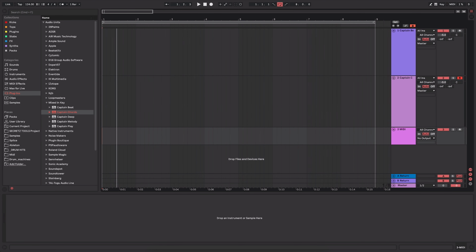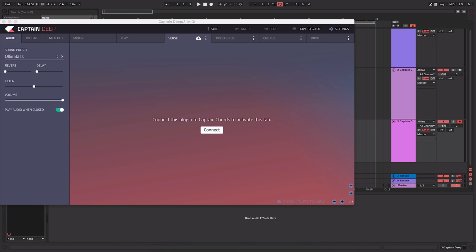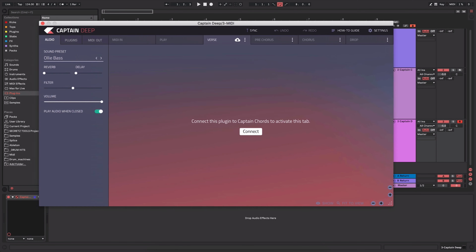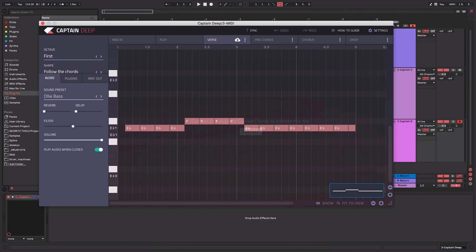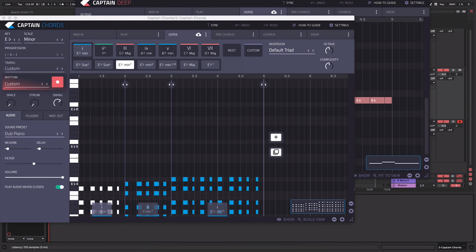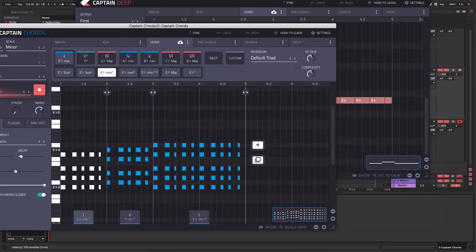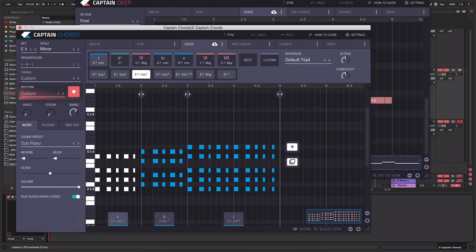Right, let's add another MIDI track, and this time I'm going to go for one of the other plugins. So we've got MIDI Captain Deep. Let's go for this. I think this is the bass version. Okay, so it says connect this plugin to Captain Chords. Captain Chords is already in there, so it's already got the chords that I've got within Captain Chords, I guess. I think those must be the ones. Yeah, so it is. It's actually communicating between the two, and we can see those chords are shared between the two.